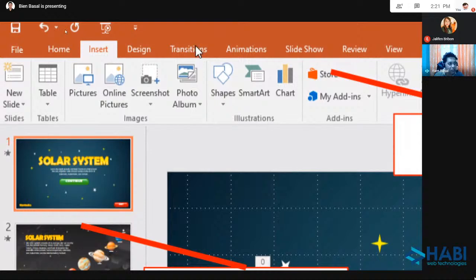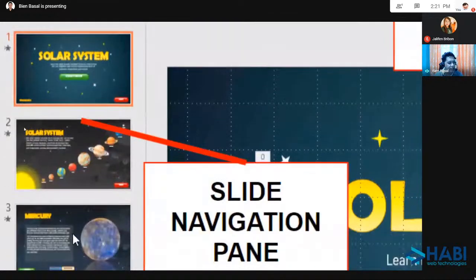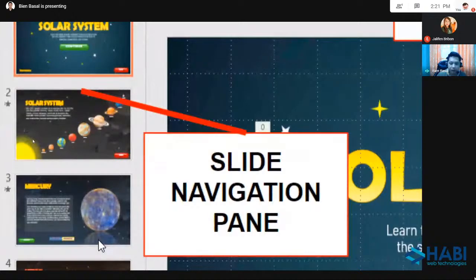If you select transitions, we have also different options for transition. Okay? Sa left side natin dito, we have your slide navigation pane. Ayan. So diyan po lumalabas yung mga ginagawa po nating slide.